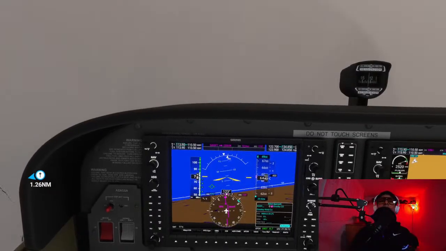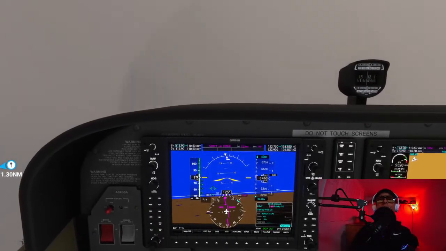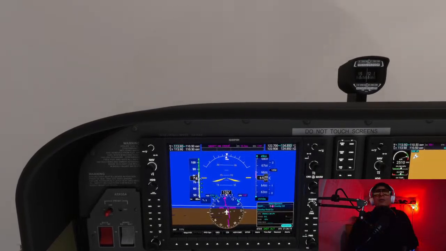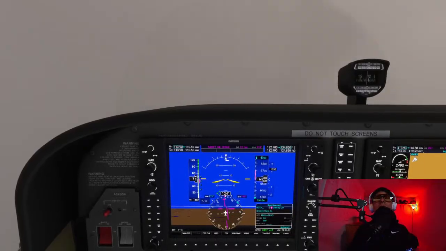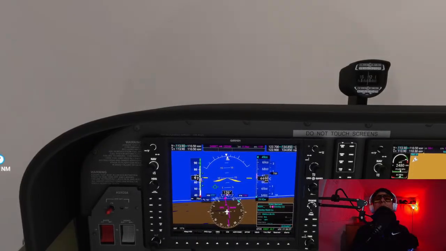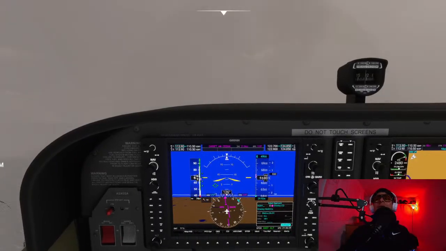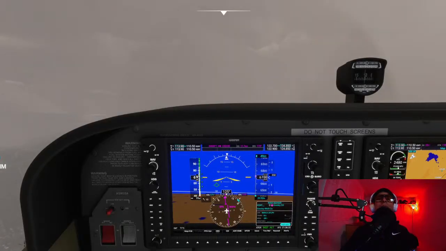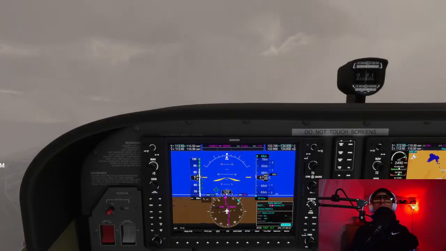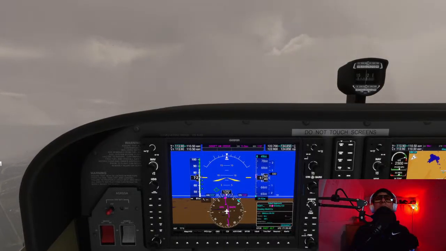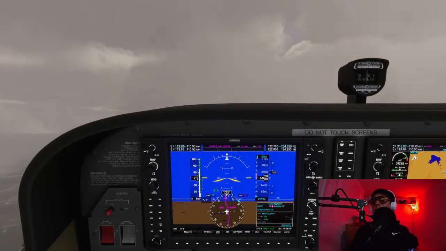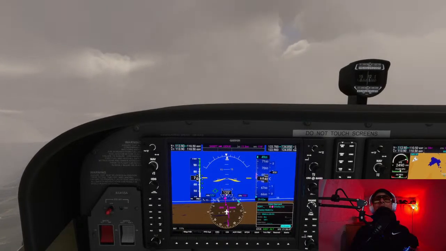This is where we need to trust our instruments because we're in the soup. Okay, 500 feet till 7,000. Once we cross, okay. Pitching down a little bit. Approaching 7,000.